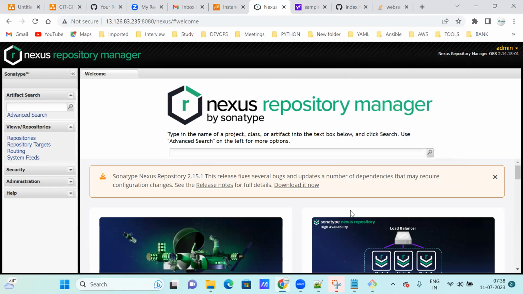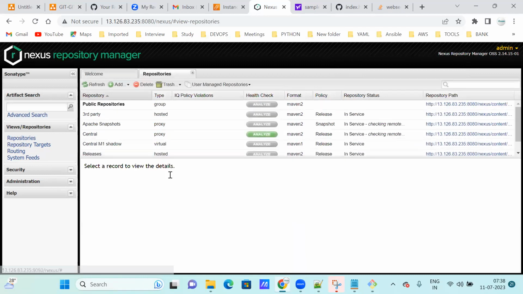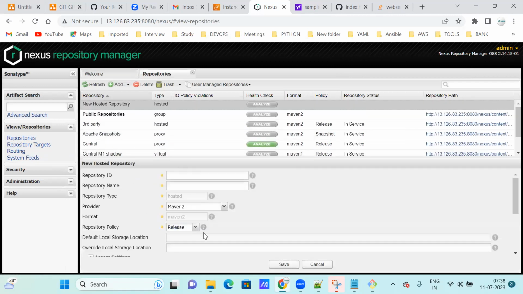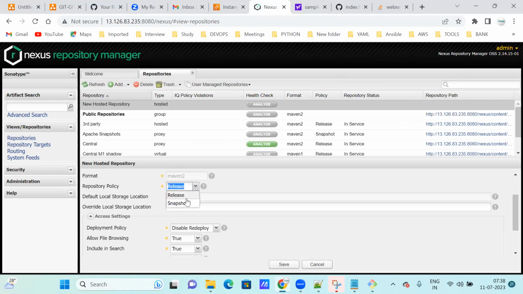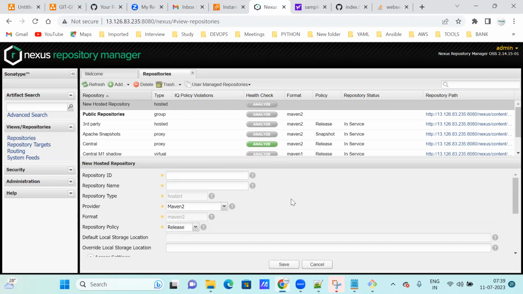Here your repositories will be listed. You can add a hosted repository, and you have repository policies, release and snapshot. If you choose release, it will not allow the same version many times. If you choose snapshot, it will allow many releases in one version. That is for testing purposes.